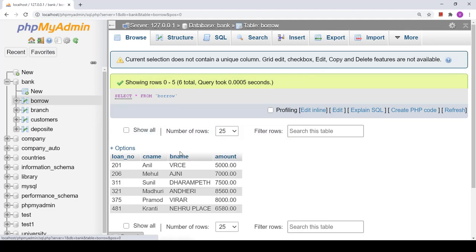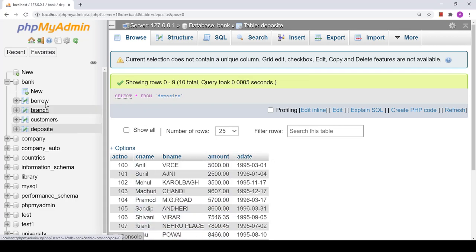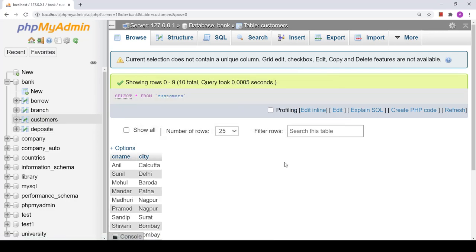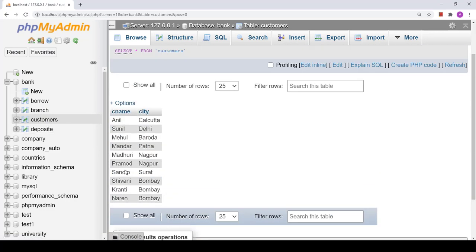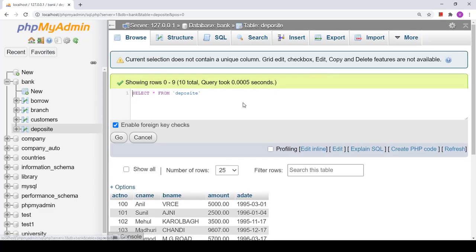Fine. So in the borrow table I have C name, in the deposit table I have C name, so through that C name we will be able to get connected with a person. And then we will have the customers table. In the customers table again I have C name. Fine. Okay, so let's connect these three tables and get the result.